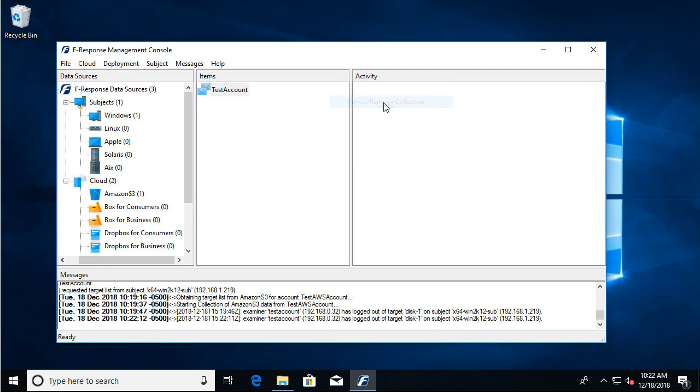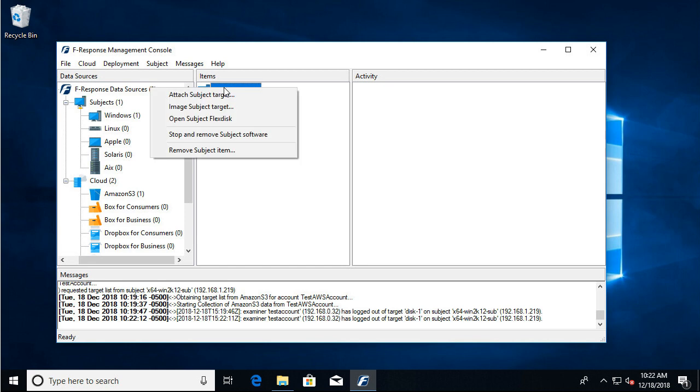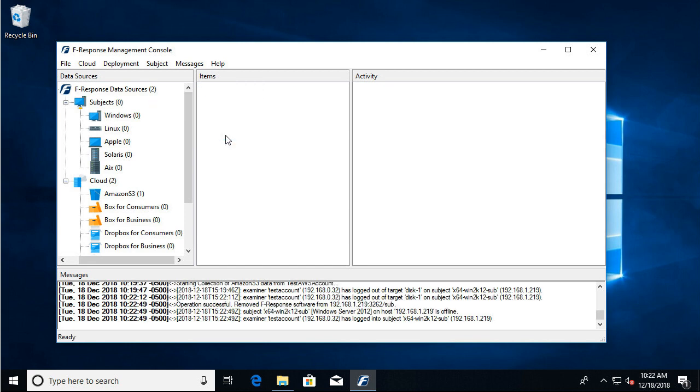All right, so we'll cancel and remove our collection, again only removing the reference to it and not the actual data. We'll then select our remote machine and stop and remove the F-Response software from it, thereby returning it to the way it was before we started. Hopefully this gives you a good summary of F-Response version 8 from Consultant Plus, Covert, and Enterprise.